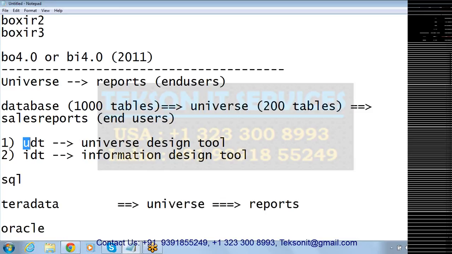Okay. So by using the Universe Designer tool, I cannot get the data from the 3 different data sources or 3 different databases. Means multiple connections are not possible when I am using the Universe Designer tool. I can connect to either the SQL database, or the Teradata, or the Oracle database, but I cannot connect to all the 3 databases at once. So that is a drawback in the Universe Designer tool.